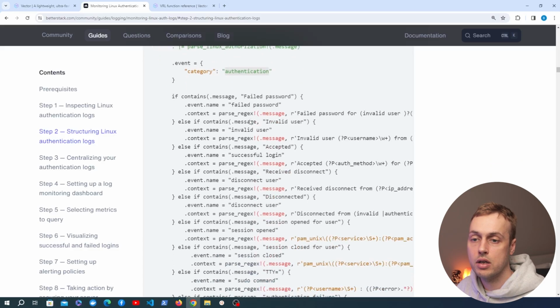Now below that we have a number of conditional statements, and in each one of these we are checking if the message contains a string of some type, and the strings that are passed in here are equivalent to some of the events that occur and are stored in the auth.log file. So for example, if we have the text failed password in the message property, we're going to set the name field on this event object above to failed password, and the context is going to be set to another expression here where we call one of the parsing functions.